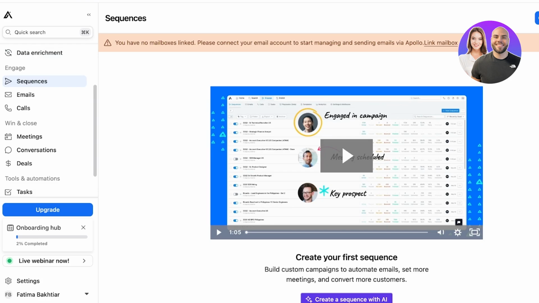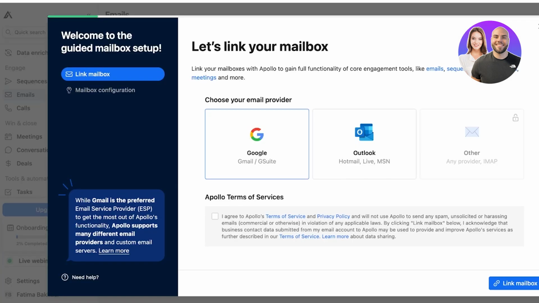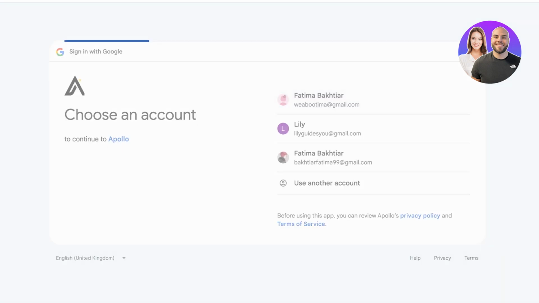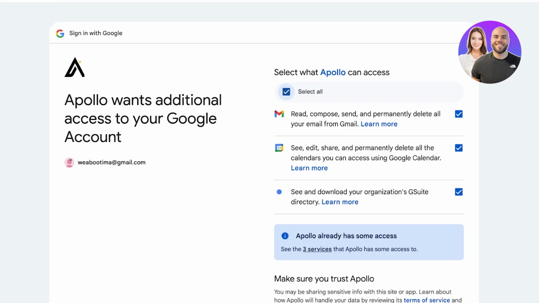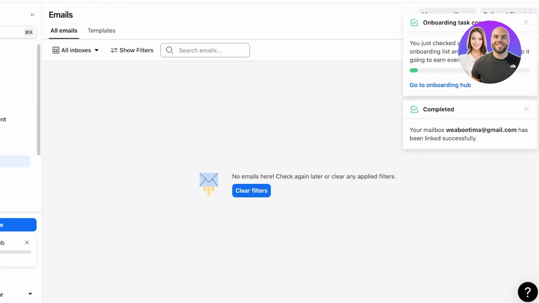To send out emails, you have to first link your Gmail account or your mailbox to the Apollo AI. So you can go into emails over here and then click on add mailbox, select your option. So if you are using Google, Outlook, or other, and then agree to their terms of service, link to your mailbox over here, and then provide your email over here. Your account is going to be read. You're going to allow Apollo to have access to some of your emails.